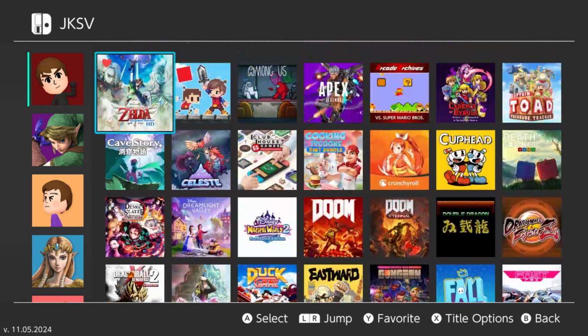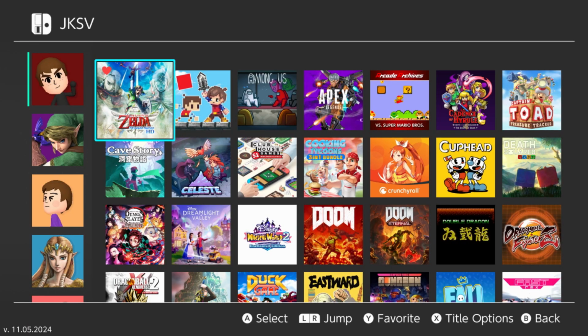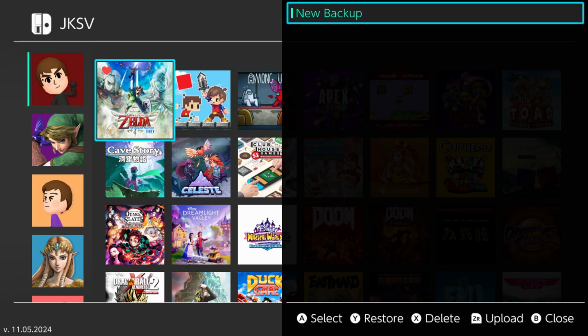Anyways, I have it favorited with Y, and I'll select it with A. On this submenu, you can restore, delete, and even upload your save data if you have that configured. More info on uploading will be on the GitHub.